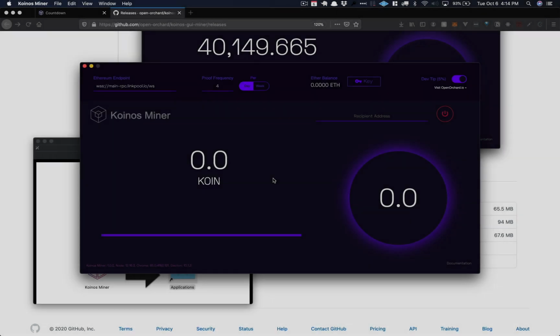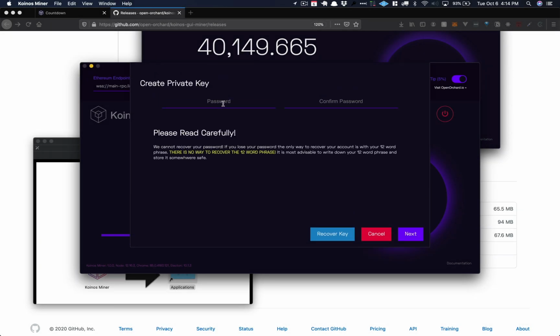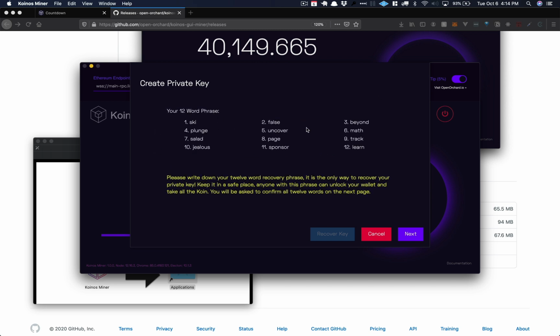Click on the key button, choose a strong password, read the warning carefully. If someone has the private key, they have access to all the funds and can easily steal everything. Be forewarned, click next. We are now greeted with the 12-word phrase. This phrase is the only way to recover the private key if we are to lose the password or access to the miner. Take extra care when handling this phrase, save it in a safe place, probably make a copy. Whatever you do, do not put it on YouTube with your 12-word phrase clearly being displayed.